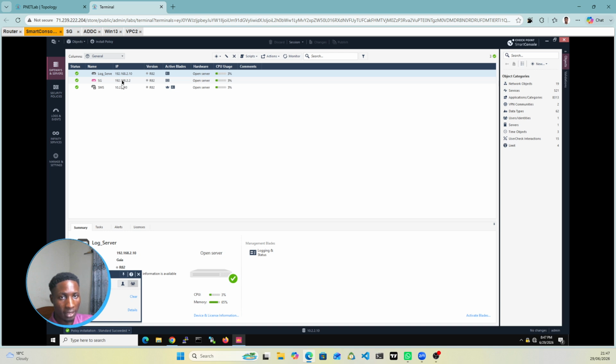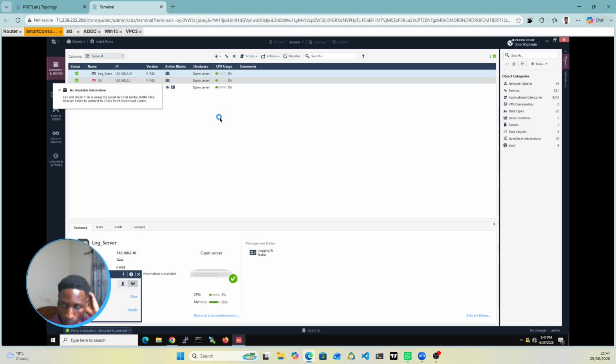So once we are here at our gateways and servers, you need to go back to the security gateway. You can double click on your security gateway, and once it opens up, we are then going to enable the identity awareness blade, because we want to make the firewall filter traffic based on users that are trying to access the system.